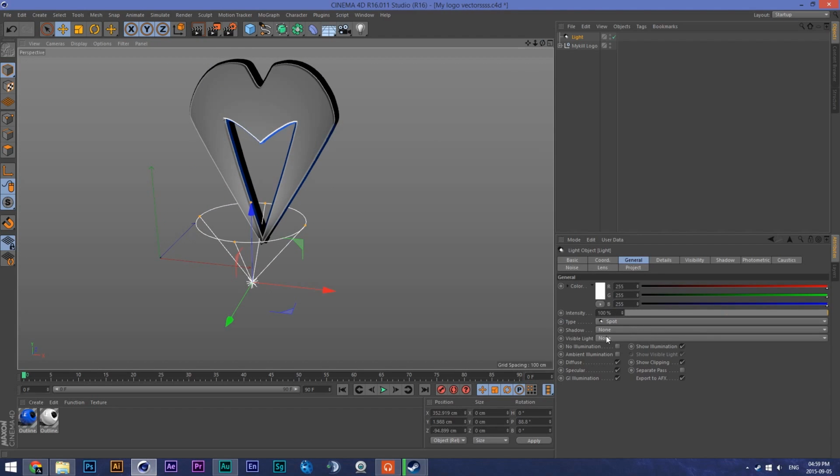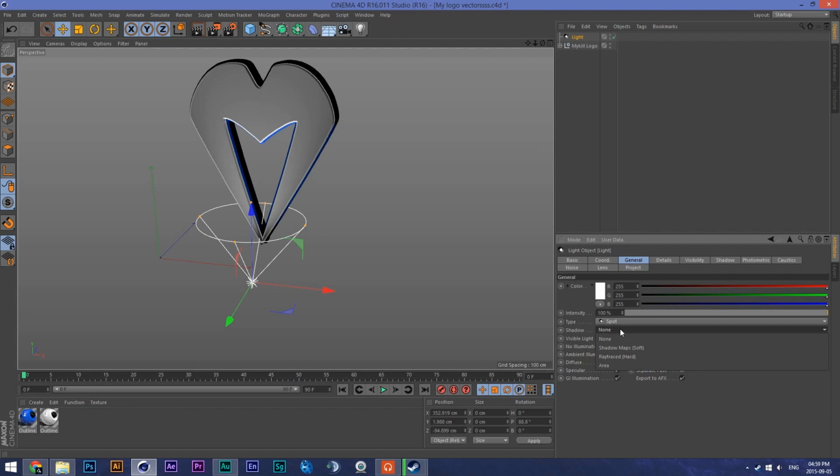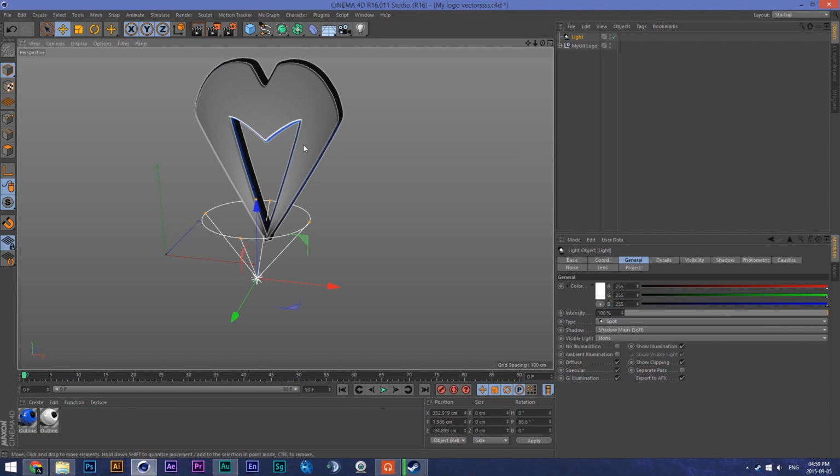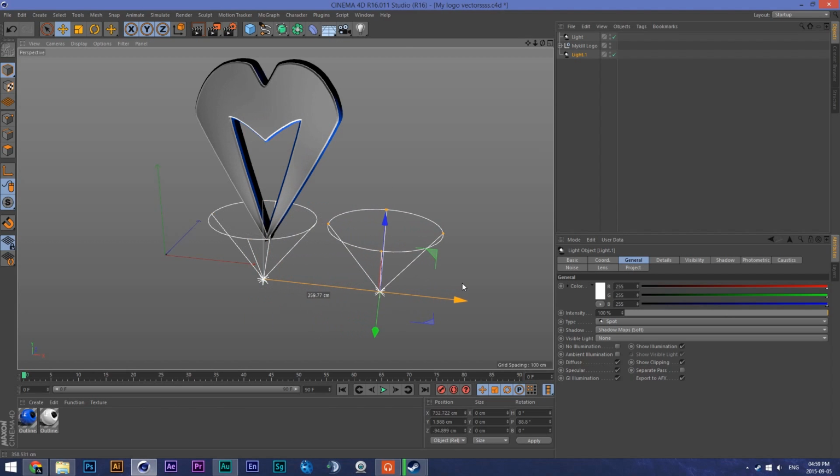Okay, then we're gonna go into type, spot is fine. Then we're gonna go to shadow map soft. That will give us nice shadows and stuff everywhere. And I'm gonna put this centered, and then I'll just duplicate it, move it to the side a bit.